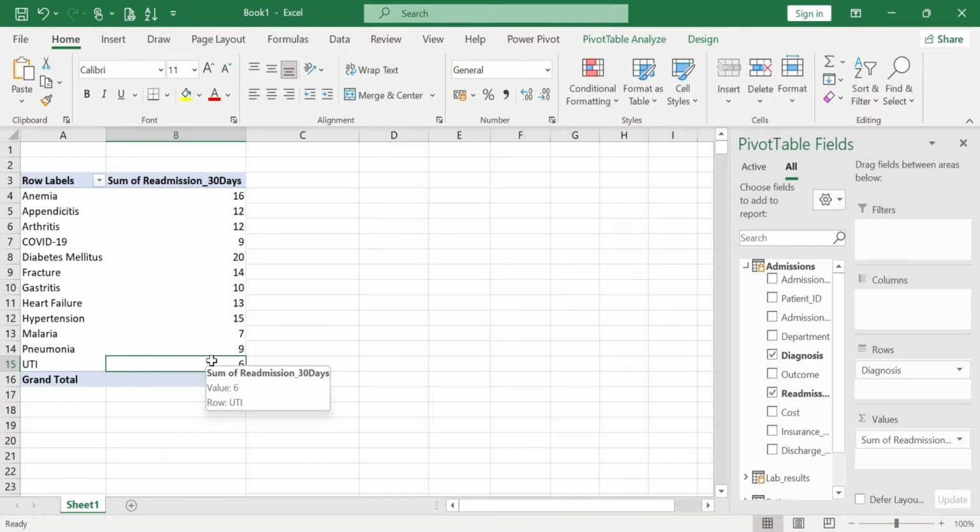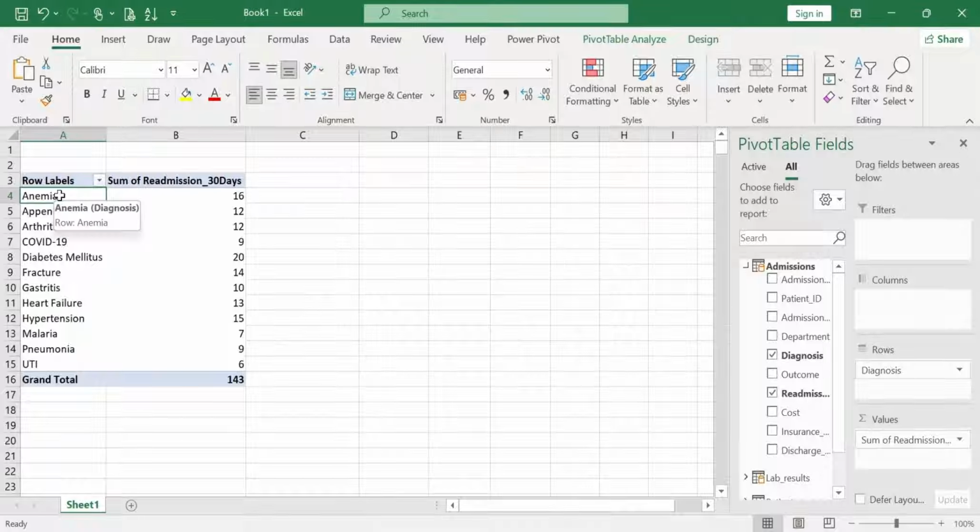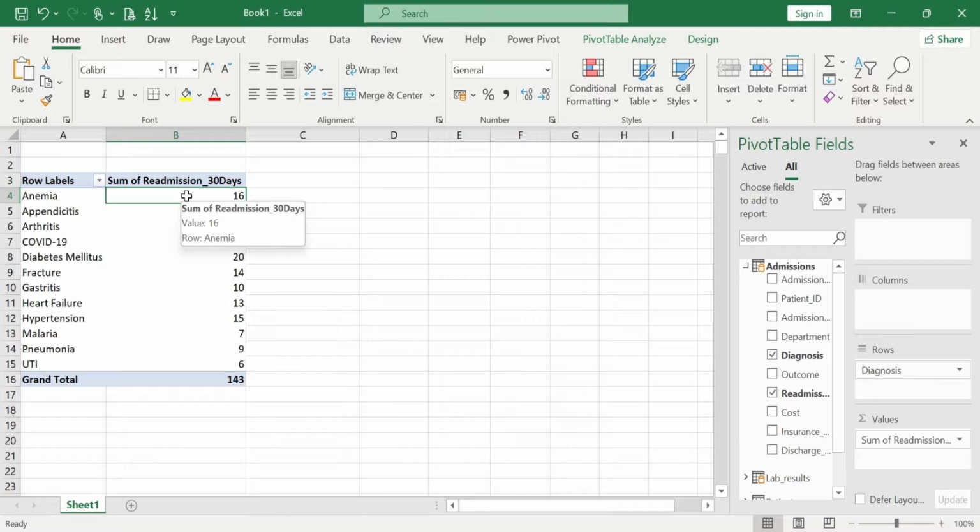So the number of patients, allow me to interpret all this for you. So at this point here, we add the patients treated of anemia. And when the patients were discharged, some of the patients came back for readmission. So you can check that when it comes to anemia, the total number of patients who were readmitted within the 30 days is equivalent to 16. When it comes to arthritis, the total number of patients who were readmitted within the 30 days is equivalent to 12.